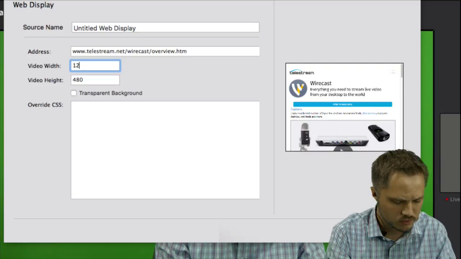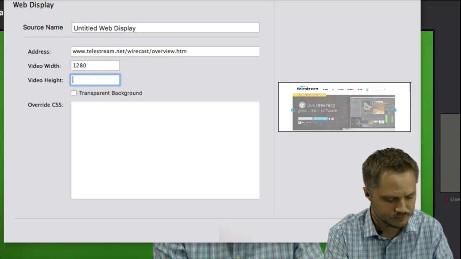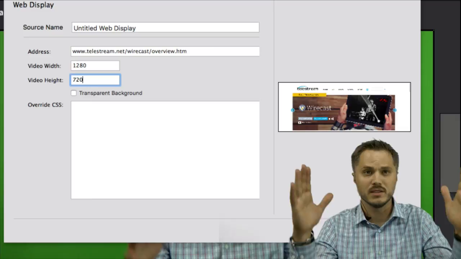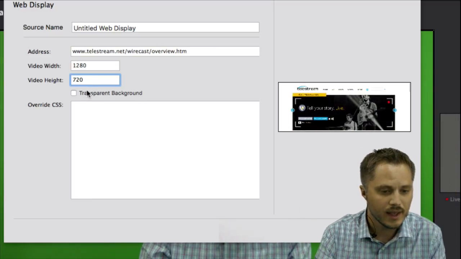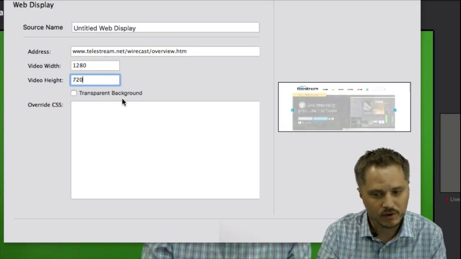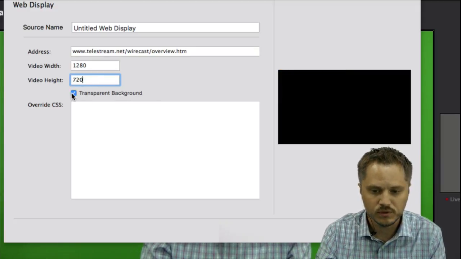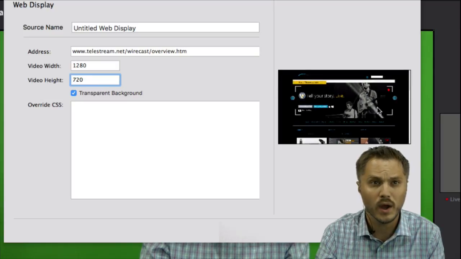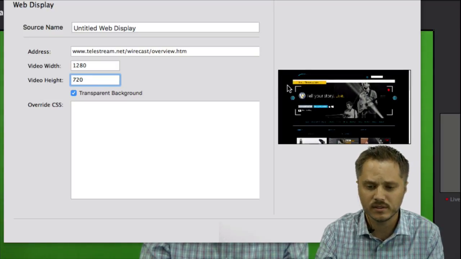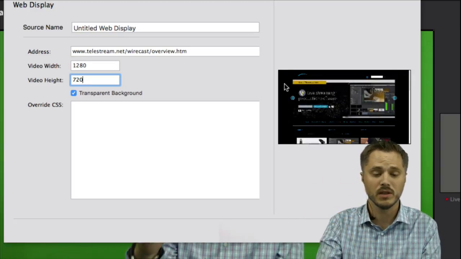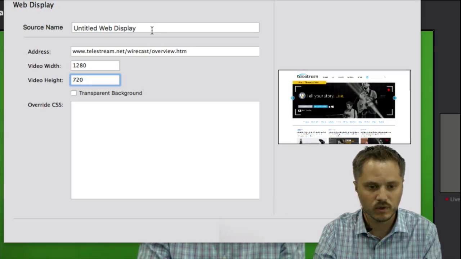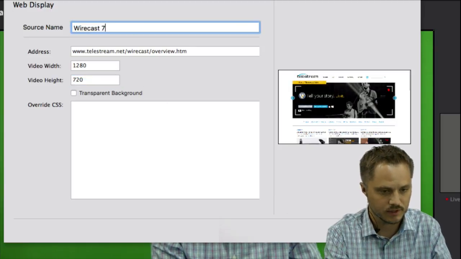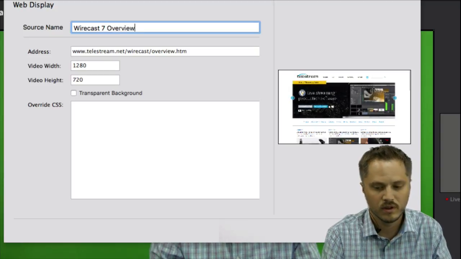So I'm going to make this 1280 by 720. This would be typing the size of your browser. How large is the browser that you're displaying this on? And then you can choose whether you want a transparent background or not. It's up to you. If you do, then anything on the page that's white, or the background of the page, is going to become transparent. We don't need that for this case. Hit OK, and we'll call this Wirecast 7 Overview. Okay, so we're going to type that in, hit OK.